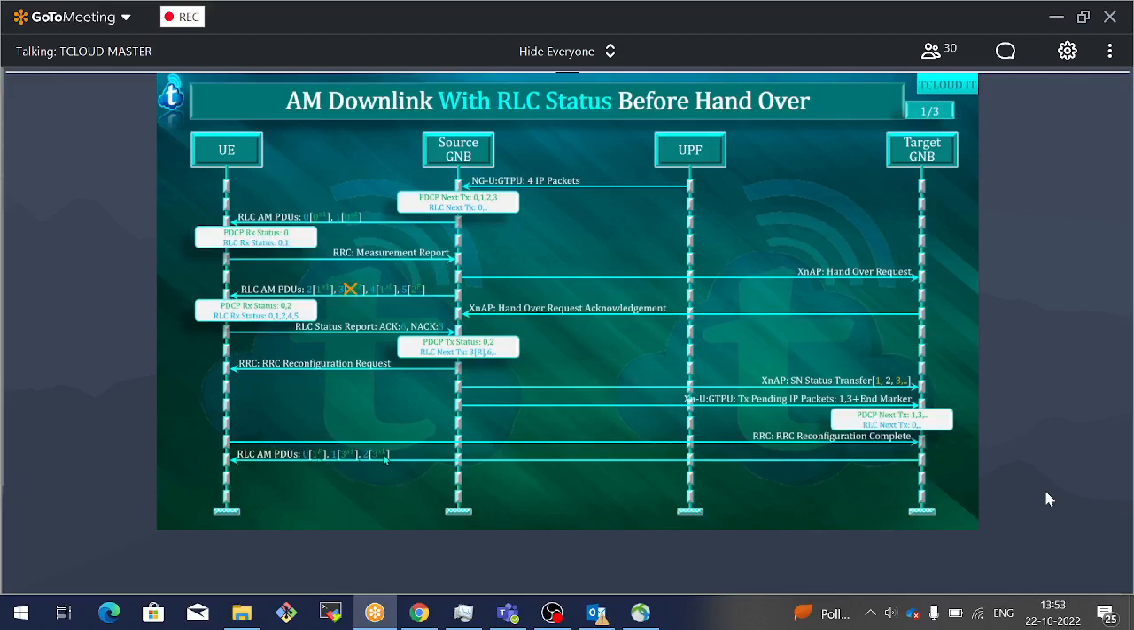But PDCP PDU numbers are still being continued because they are full packets. Only those full packets are being sent from source Gnode B to target. We are not sending the partial ones on the GTPU. So RLC sequence numbers don't matter right now. Ultimately, from the RLC headers, you can detect whether they are carrying the full ones or not based on the SI information in RLC, the segmentation information. The UE can reconstruct them and it will now have the entire order in place, and your RLC sequence numbers continue from 0, 1, 2.